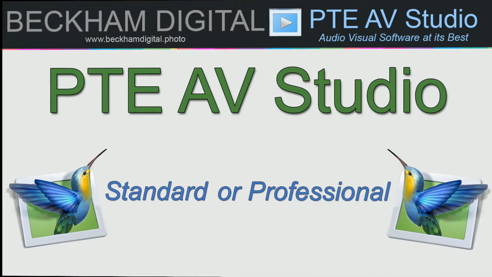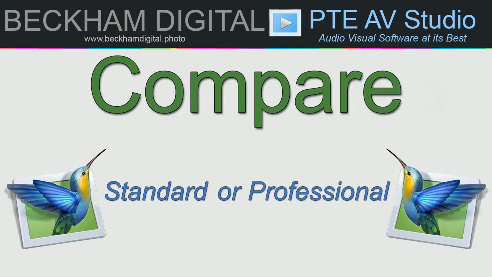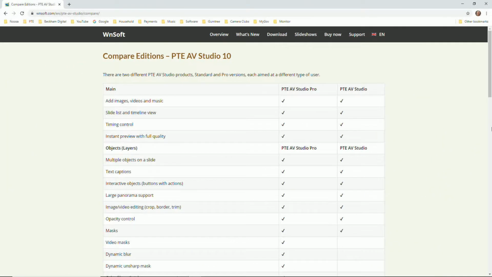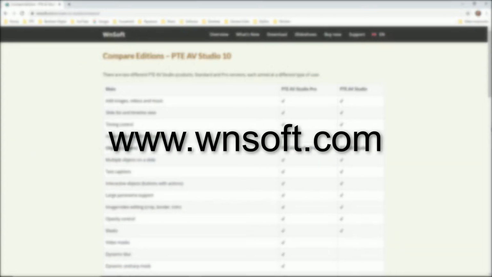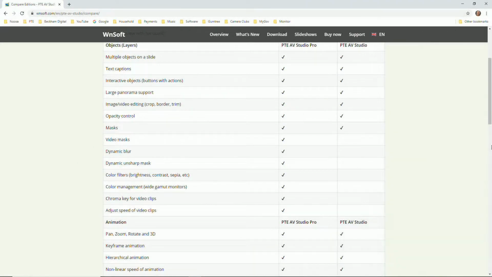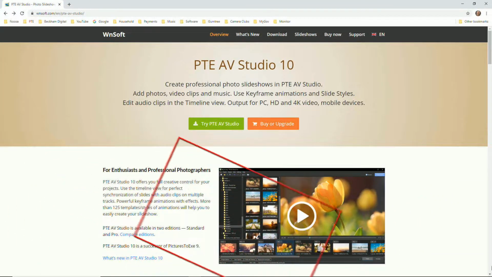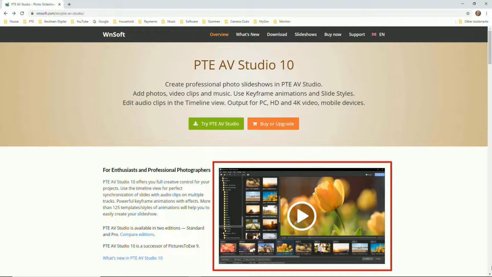PTE AV Studio software is available in two versions, the Standard and the Pro. So the topic here is to compare the two. There is a comparison chart available that shows the differences between the two versions. But until we have some experience of the software, how do we know what's going to be important to us? Perhaps I can help. I've been using this software for very many years, and I'm also the author of the PTE AV Studio promo that you can see here.